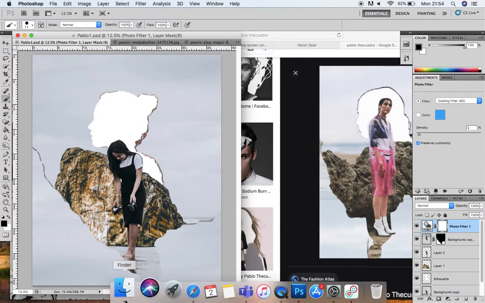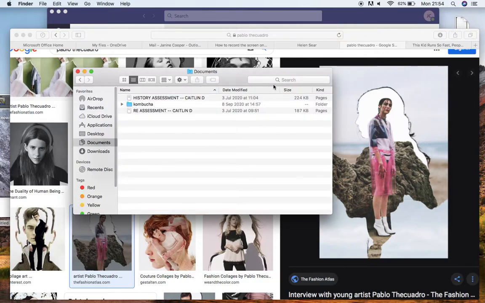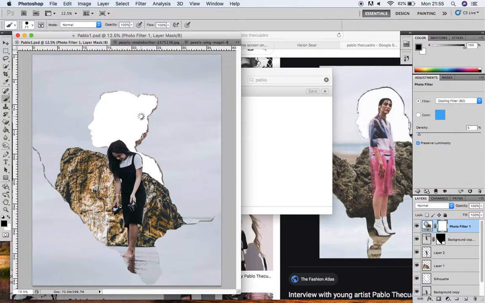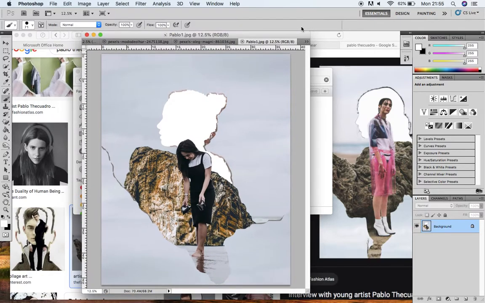So if I go into my documents, you should see, oh, I'm hoping it's saved now. There we go. I've got Pablo 1. I've got the JPEG there and the Photoshop document there. So if I open it as a JPEG, you can see, oh, it's opened it up in Photoshop. That's all as it was. There we go. I'm going to pause the tutorial now, and I hope that's of use for you.